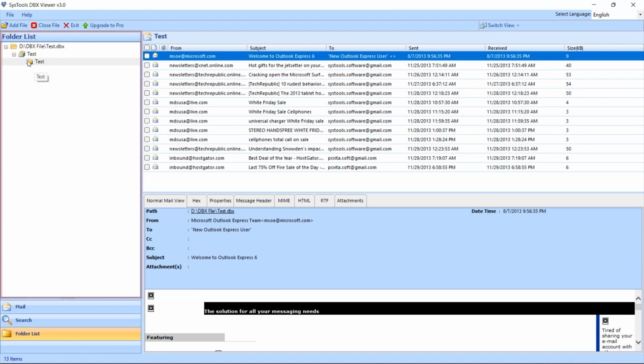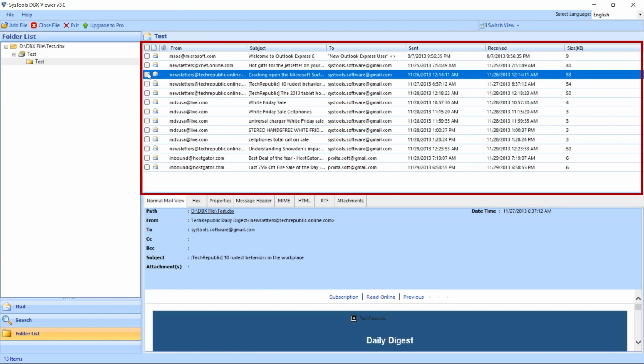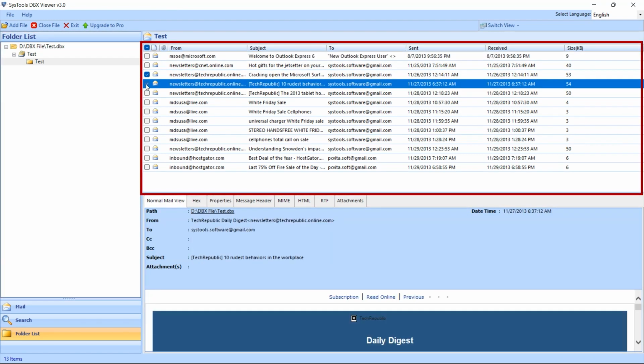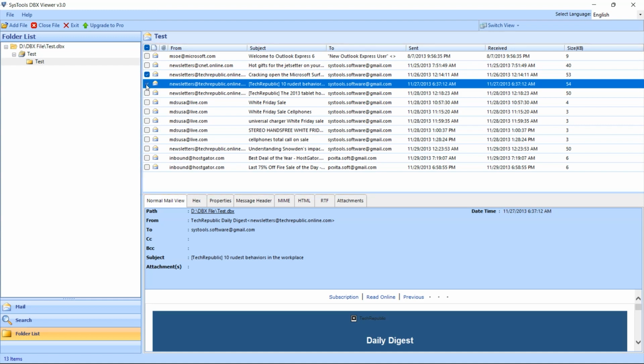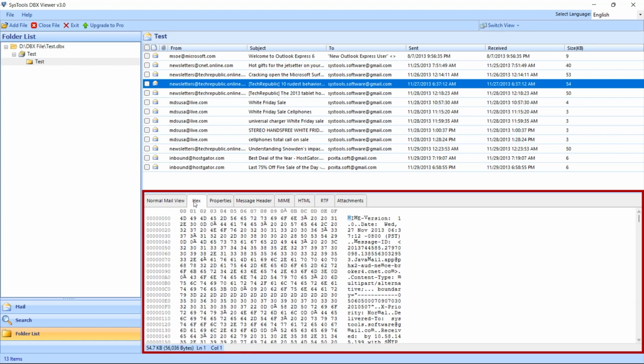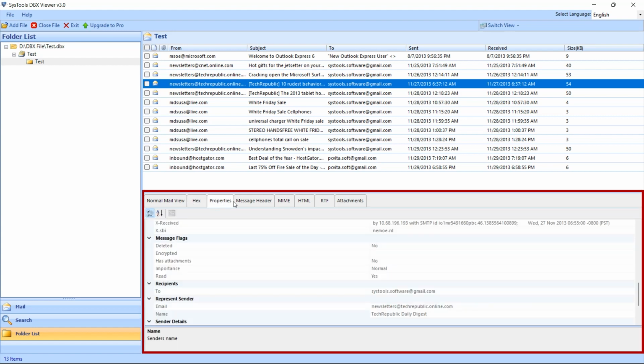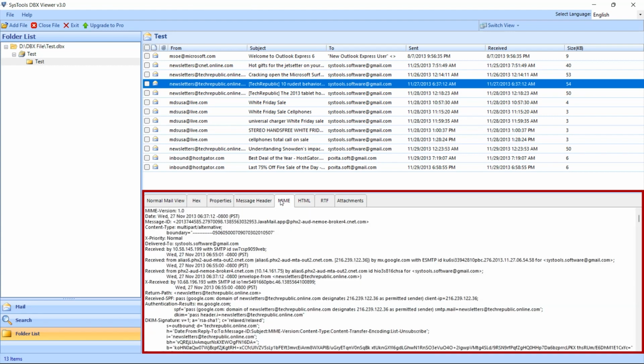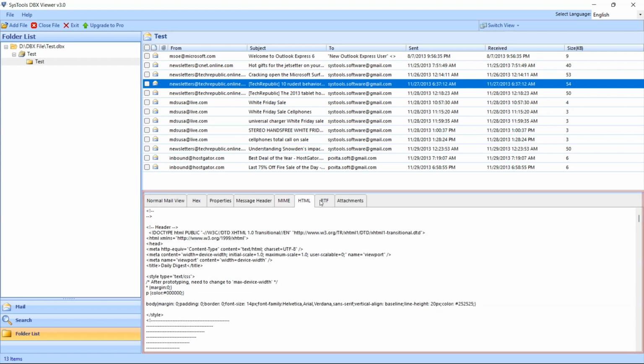Select the file and you will see the list of emails on the right side pane. Now select any email which you want to preview. At the bottom you will see the email preview, which has been selected by you. The tool provides various preview options to analyze your emails like normal mail view, hex view, properties, message header, MIME view, HTML, RTF and attachments.